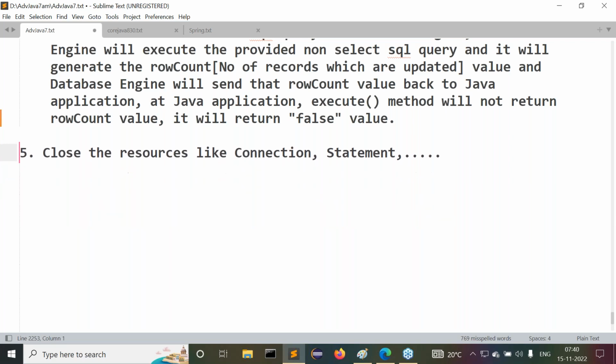Now let's observe this clearly. Then what is the last point here? Close the resources now. Close the resources. Guys, observe carefully. I'm telling you one simple example.